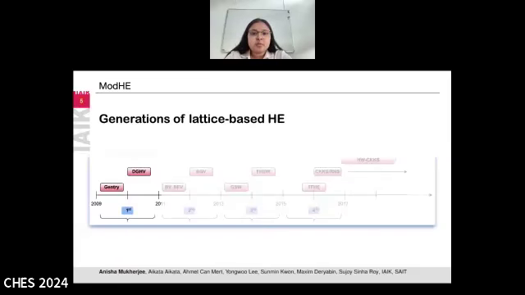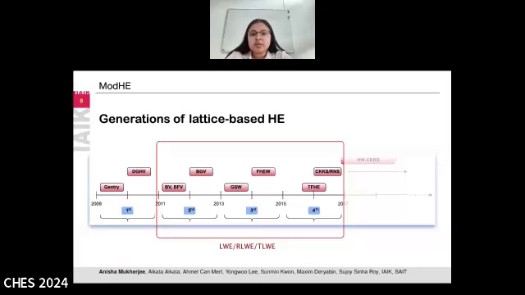The first fully homomorphic encryption came out when Gentry introduced the concept in 2009, and this led to a plethora of lattice-based homomorphic encryption schemes. We got the first, second, third, and fourth generations of lattice-based schemes such as BGV, BFV, TFHE, CKKS, and so on. All of these schemes were based on some version of the learning with errors problem, for example the ring learning with errors problem or the torus learning with errors problem, and so on.